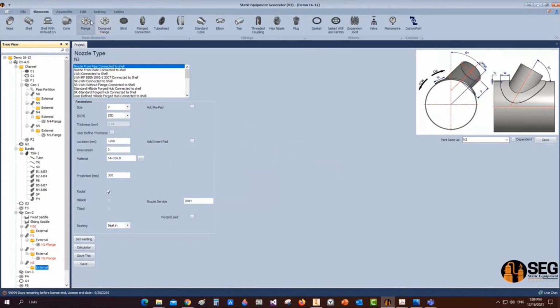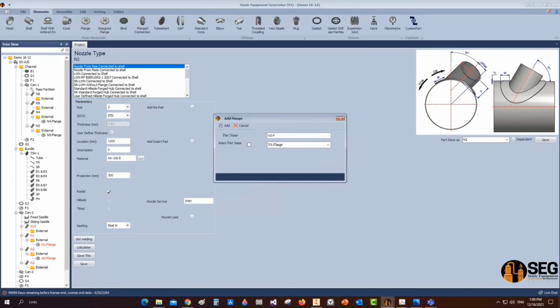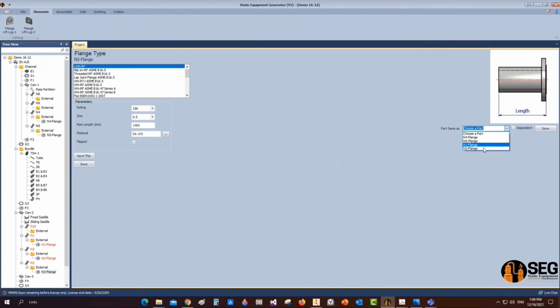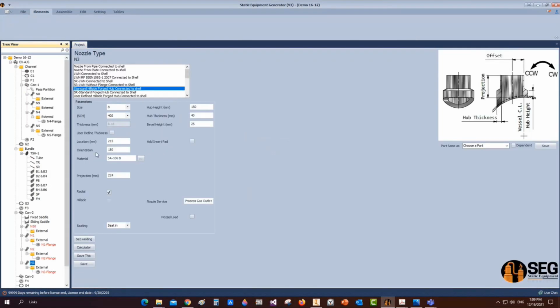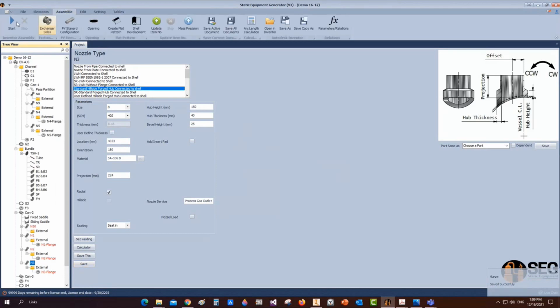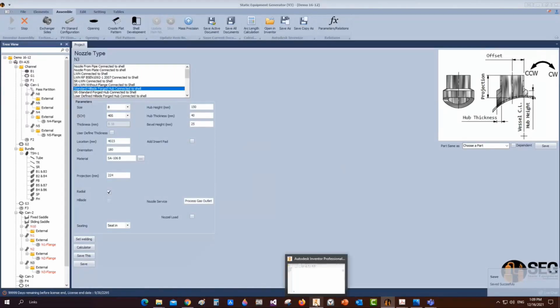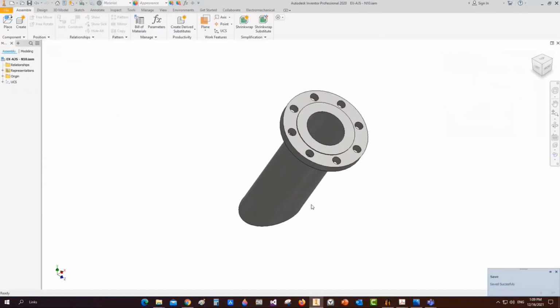Let's add another flange, N3 flange. After adding it, we will make it look like F2 flange, because they are 8 inches, both of them. And for N3, we will change the location. And the same for the orientation, it's on 190 degrees. Now let's generate the assembly of nozzles on the shell side. Here we take a look at the assembly.